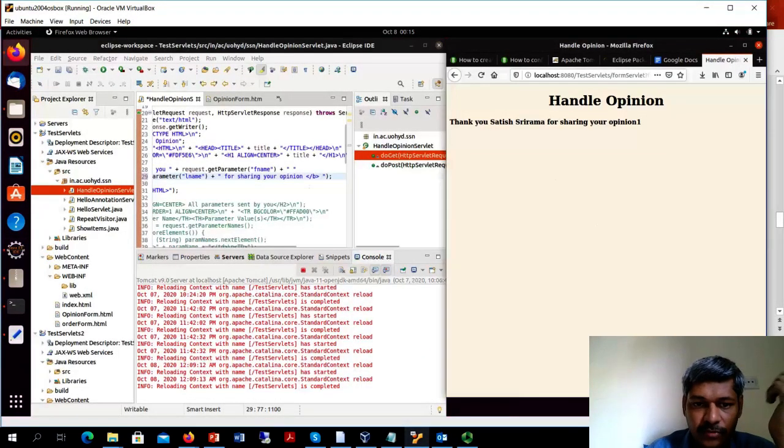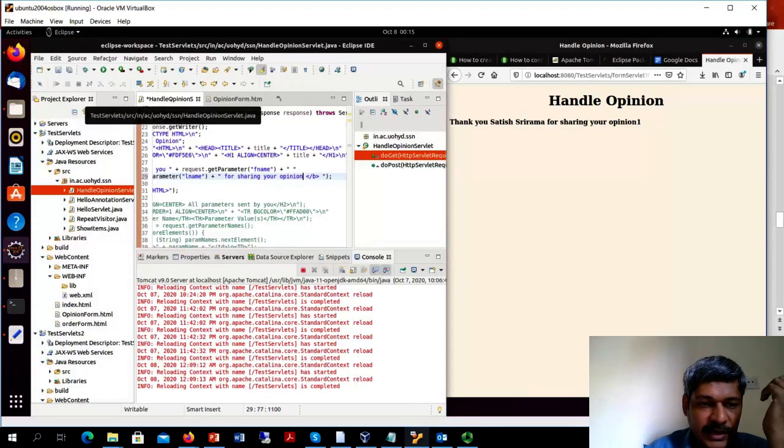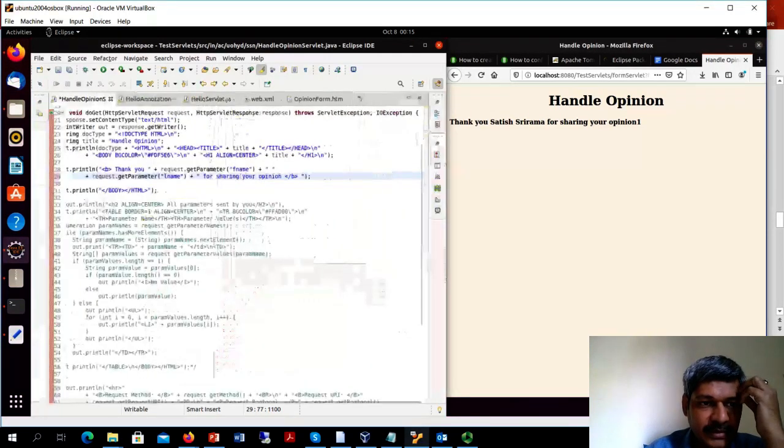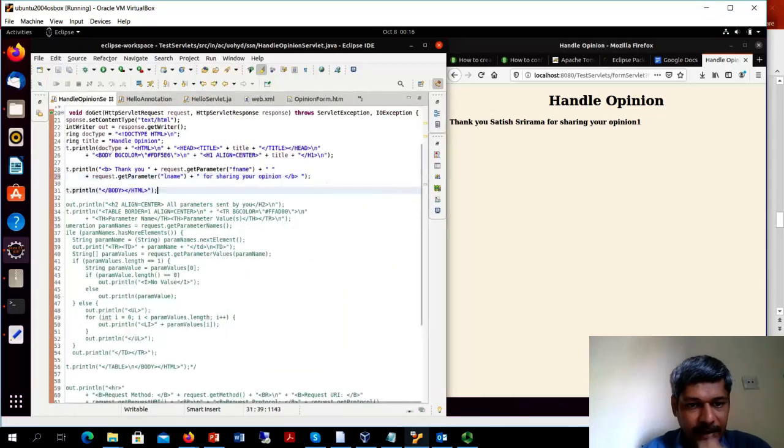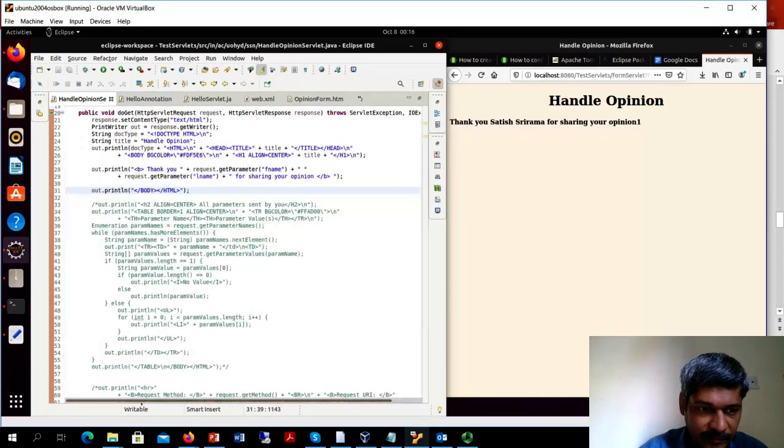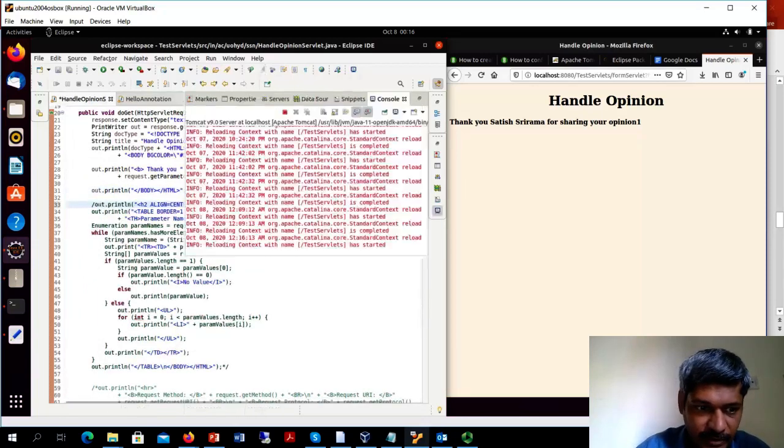Great. So this is how your original servlet has been. Okay, so the handle opinion servlet is there. So I got this opinion back. Okay, so that's the thing. And whatever I have discussed in the slides, I have already added the source code for you.